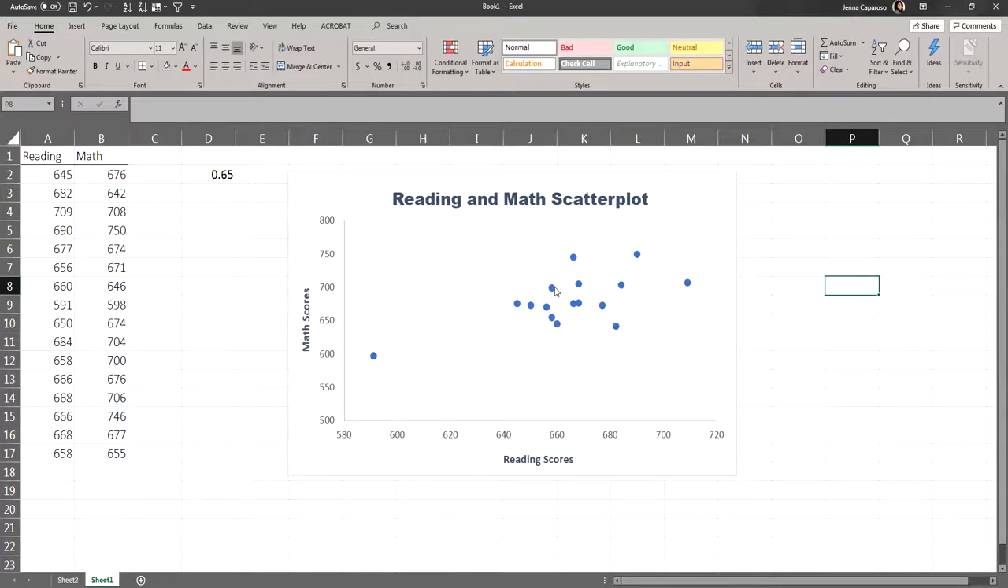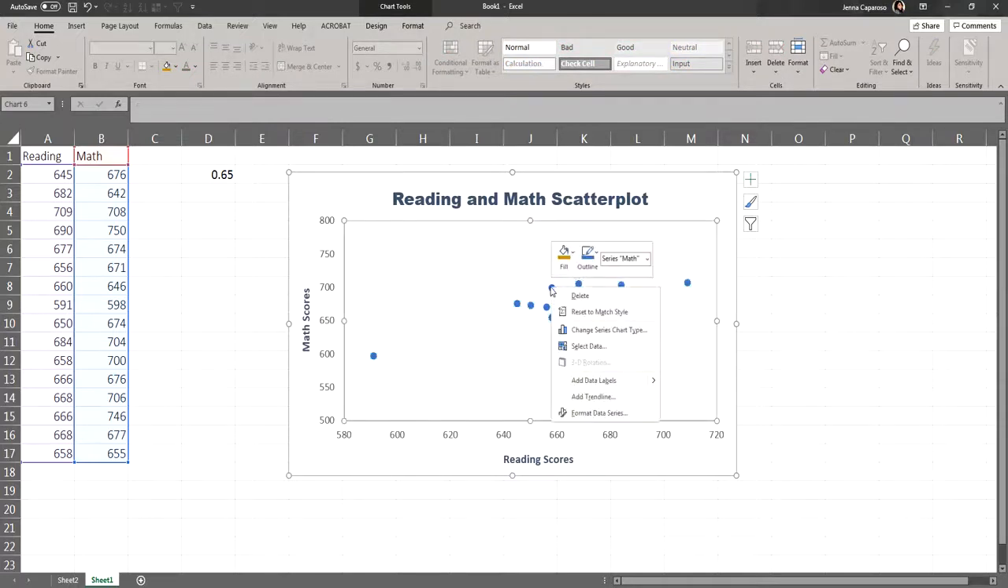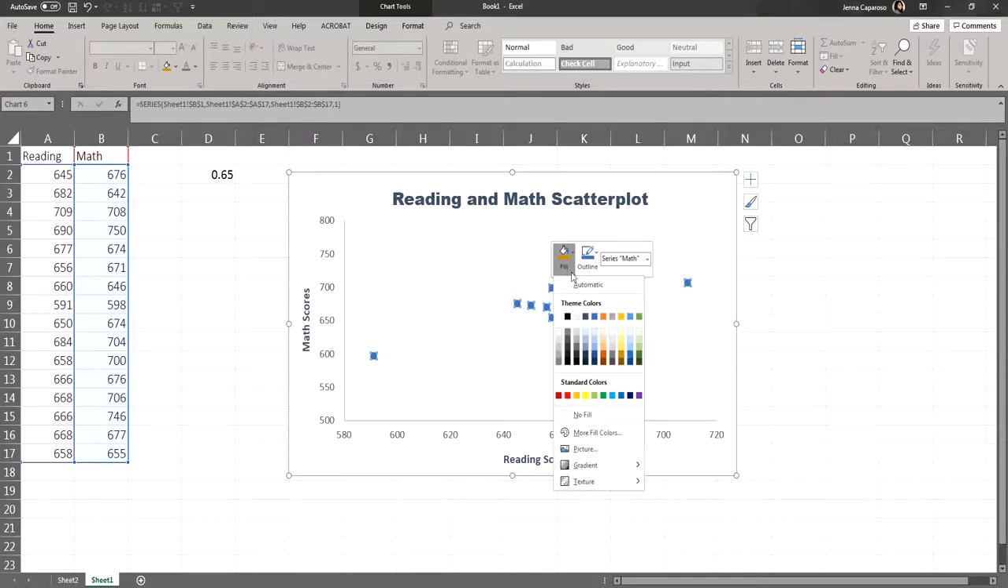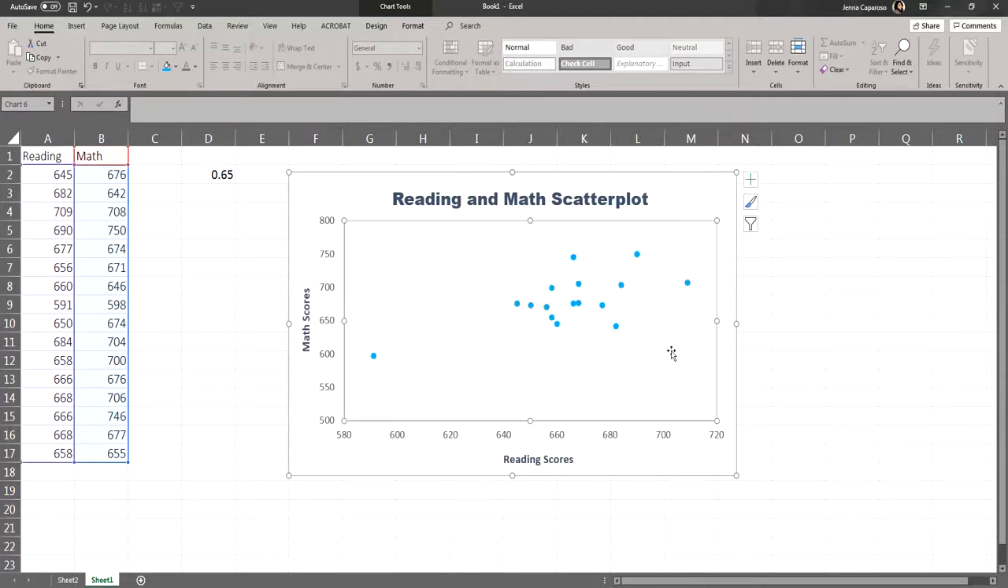Okay, we might also want to change the color of these markers, these little dots. To do that, if I right click on them, it triggers this fill. I can change the color right here to, let's say, I don't know, let's do a light blue for the fill, the outline. Ooh, see, it adds that line. We can say no outline. We have these light blue dots.